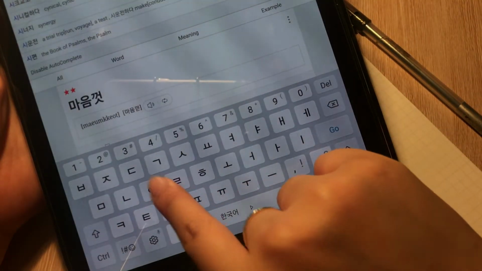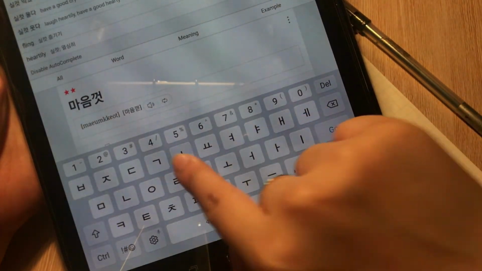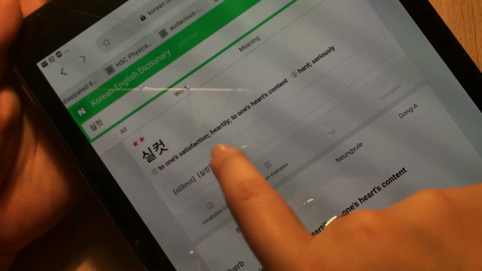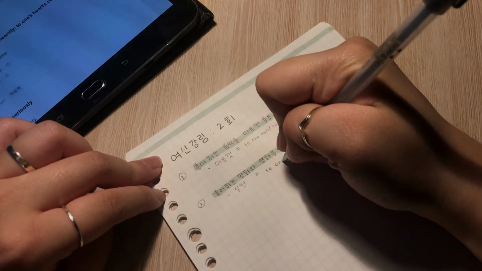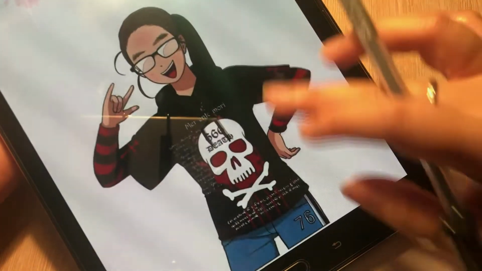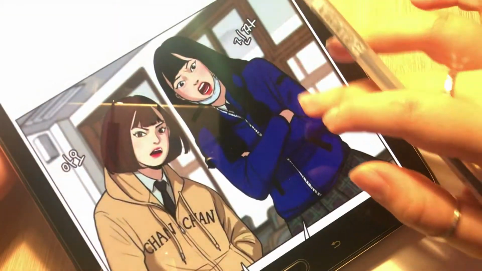For this, I like to use the Korean-English Naver dictionary. It gives you the word, meaning, and you can see how they use it in a sentence. You can go ahead and keep reading the webtoon until you come across another word or phrase that you don't understand.